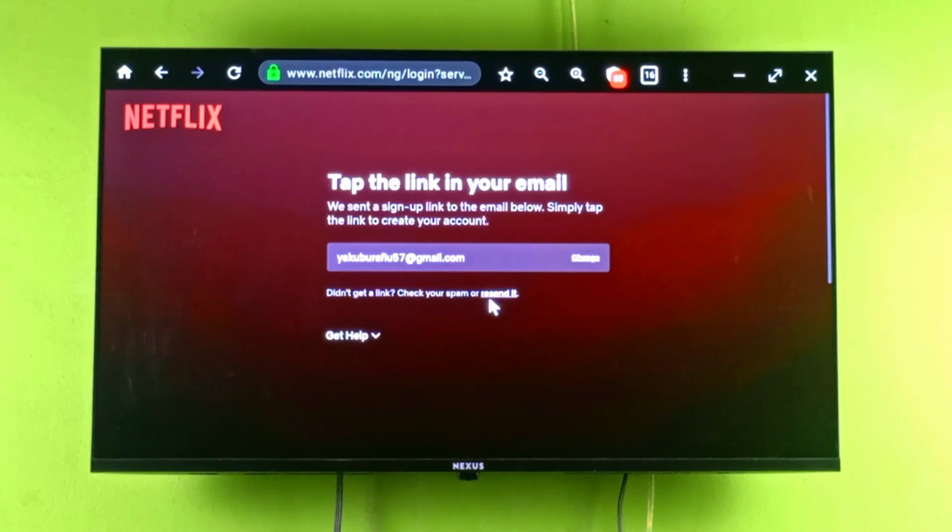Then we sent a sign up link to the email below. Simply tap the link to create your account. Now we can use this same browser right here to have access to our email. So for that, we want to make sure we create a new tab right here. So we want to make sure we go back to the home page of the browser.